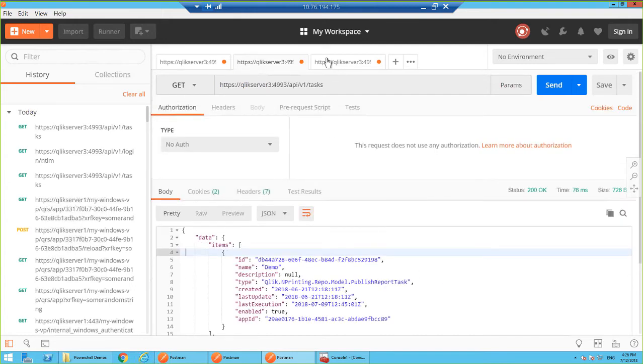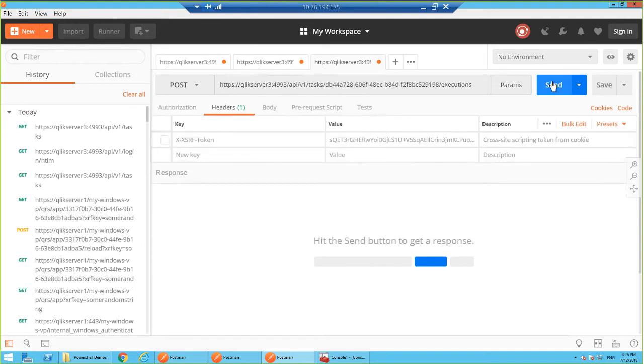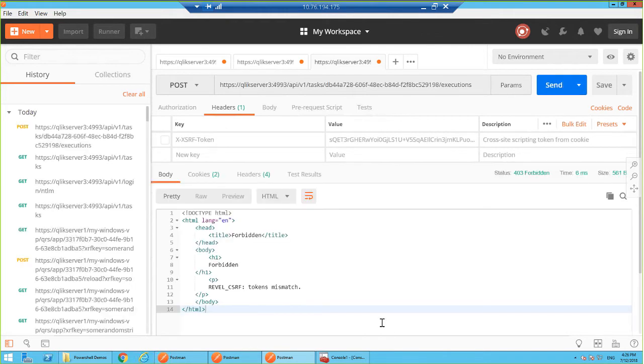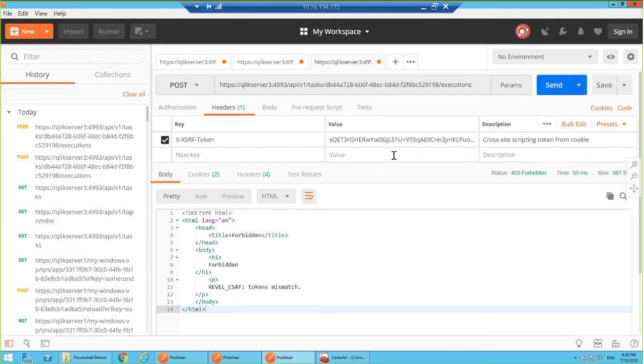And then let's say I want to go ahead and start that task. I'm going to leave this out just to show you what happens. If I try to call this without the XSRF token, it's going to throw a forbidden error, and it'll say Rebel CSRF tokens mismatch, which is a fun error. I'm going to include this, and it's still going to fail because this is out of date. If I try this again, you'll see that it's still forbidden.